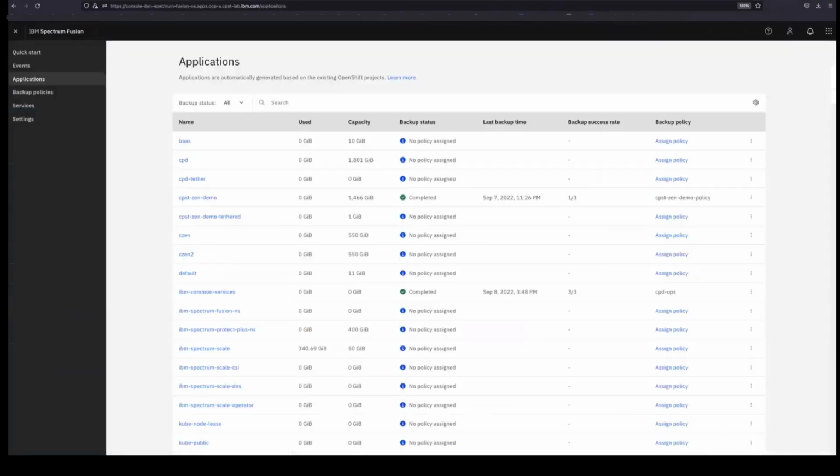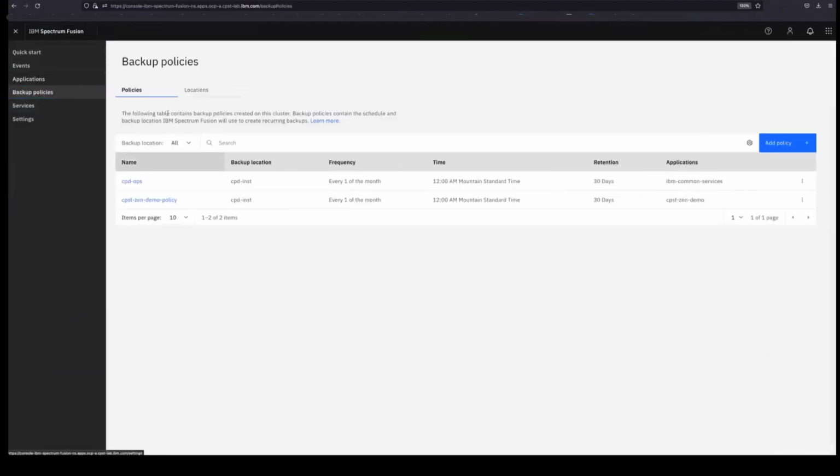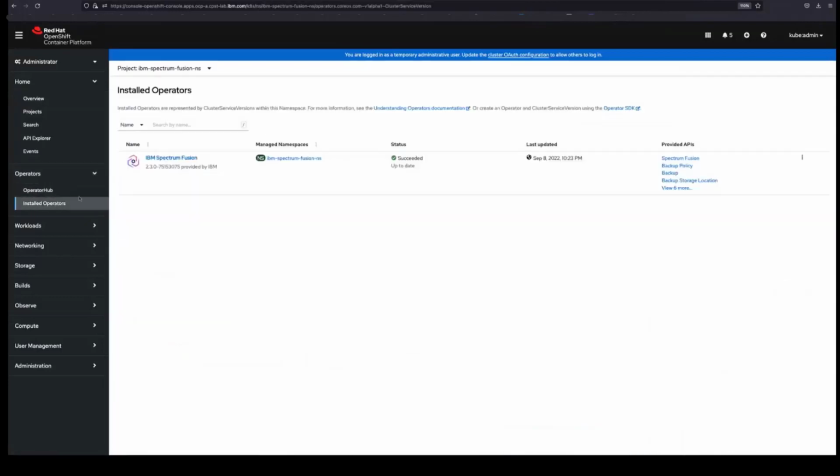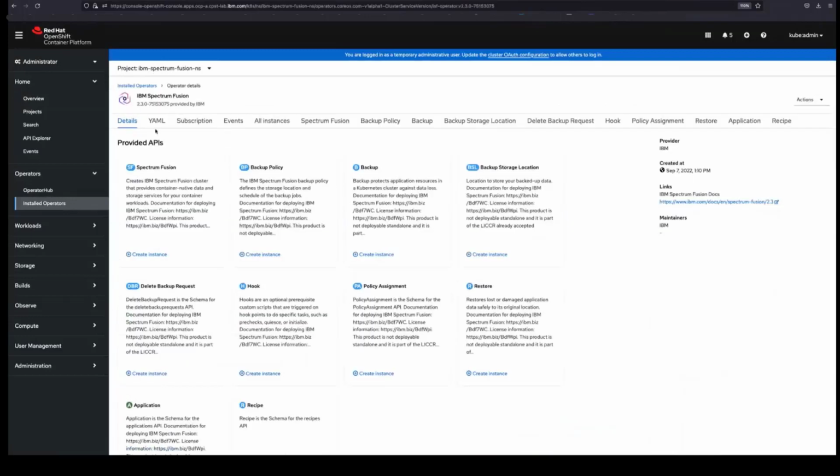And so as an example, as I take a look at all of these constructs within Spectrum Fusion's UI, like the backup policies and my backup location, I'm able to actually find that in OpenShift as a YAML file. And so I'm going to go into my installed operators view. I'm going to drill in on IBM Spectrum Fusion, and I see a list of the APIs that Spectrum Fusion exposes through a Kubernetes concept called a custom resource. One of these is a backup storage location.